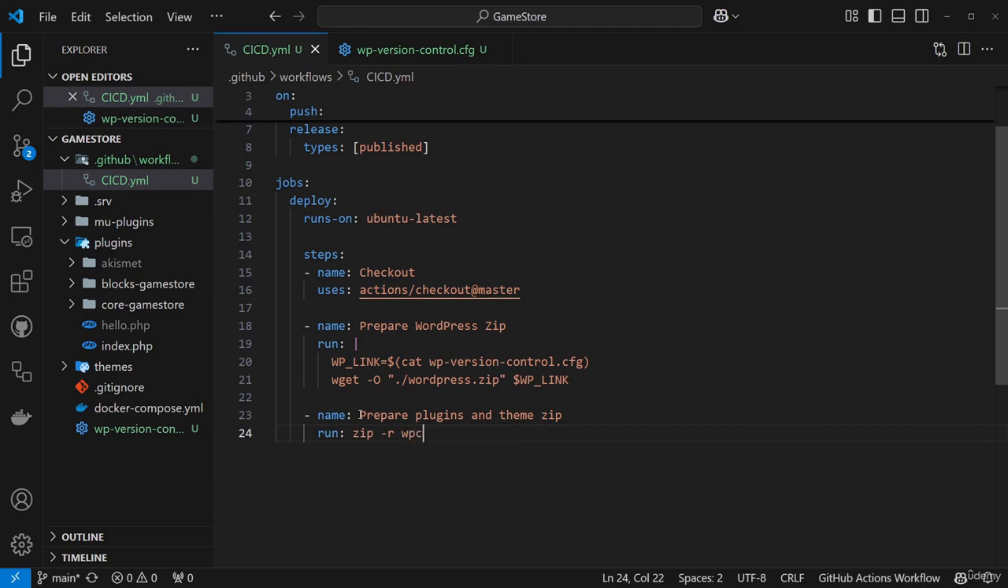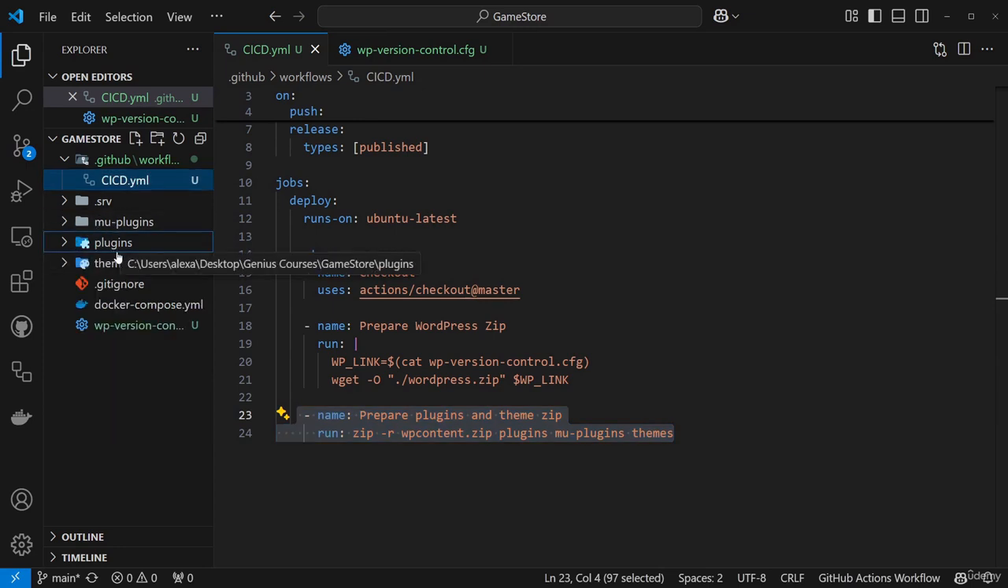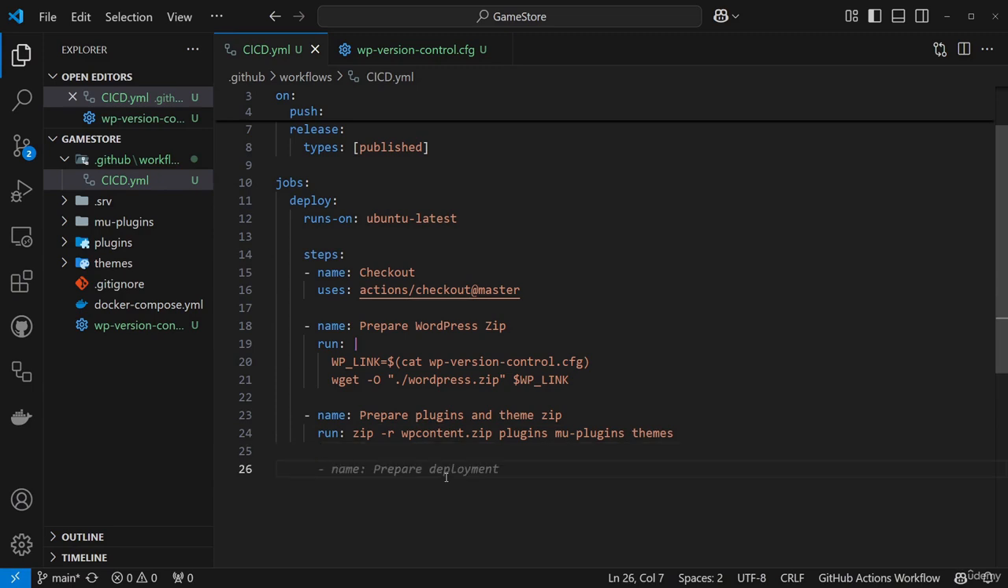We will name it WP content. Into it, we will place the folders, the plugin folders, and the theme folders. With this step, we have already packed our 3 directories where the source code lies, which is the most important, which we will write in this project. The next step is to send all this to the server. So we name it copies of zips to the server.